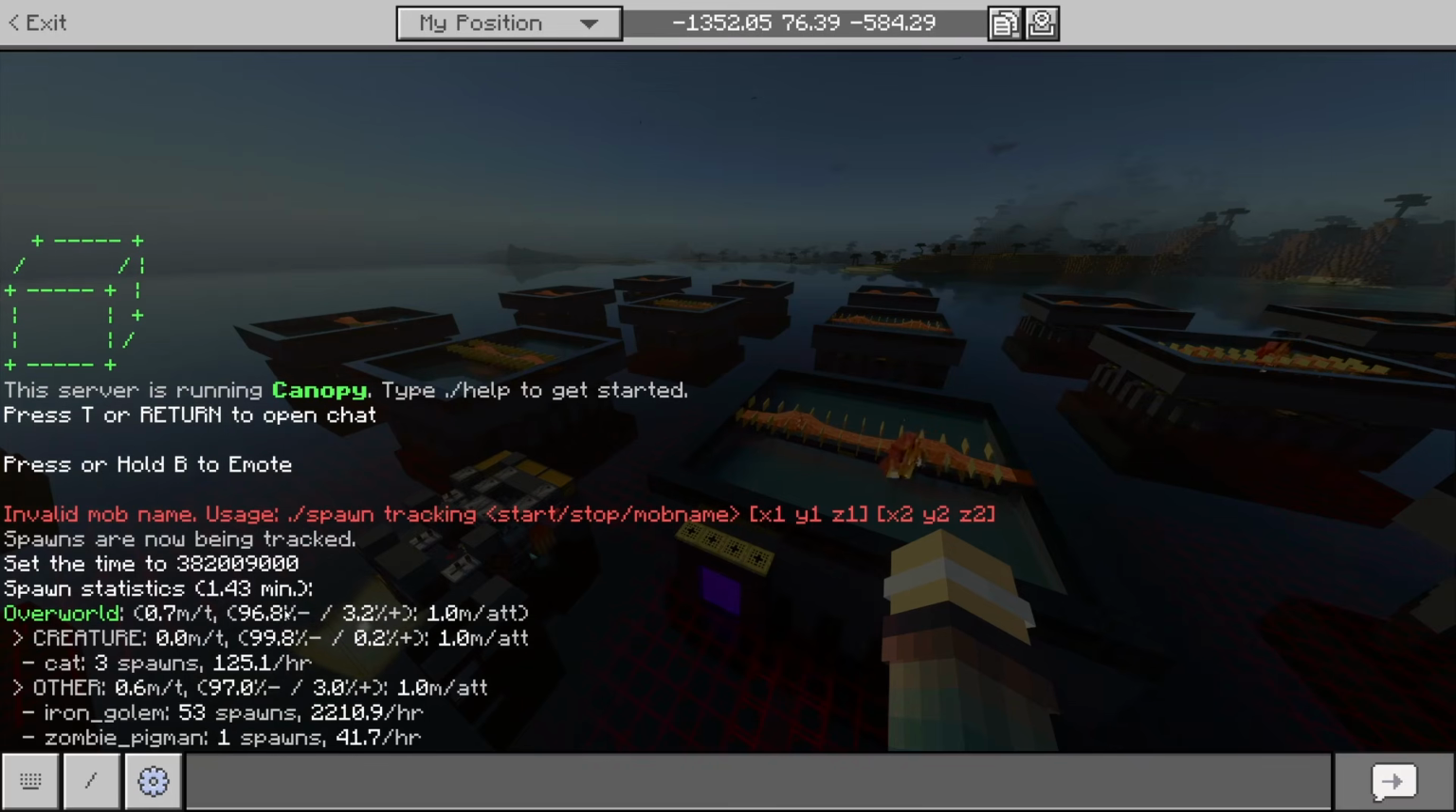This is pretty typical for a farm on Bedrock Edition, it spends a lot of time with the mob cap full because the mob caps are so small. You can see we got a zombie pigman from a portal somewhere. We got 53 iron golems in the past minute and a half. We're getting about 2200 per hour.